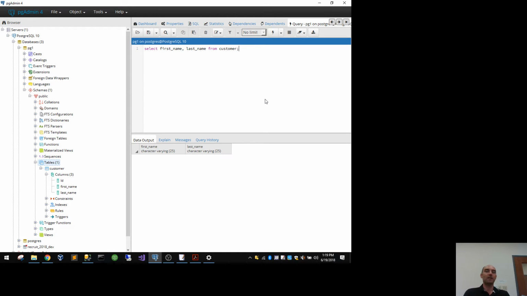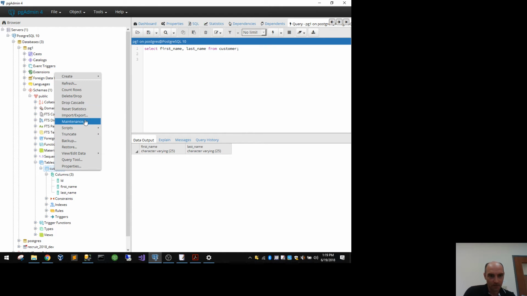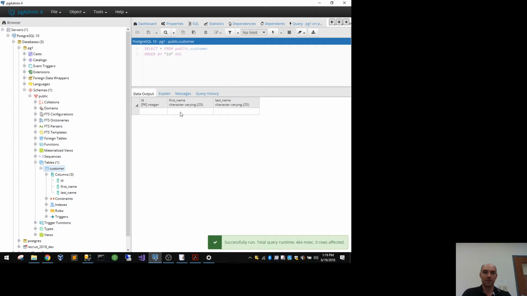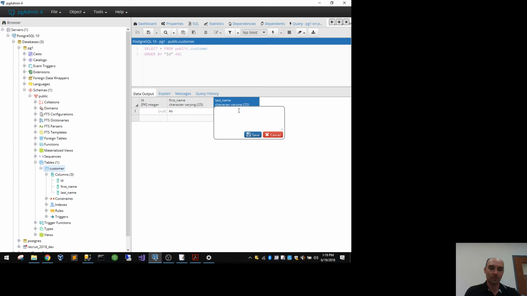So it gets nothing back. Is that right or wrong? That's right. We don't have any records in there. How do we add records? Well, we could do it with DML, with an insert statement. Let's see. There is View/Edit Data, All Rows. Now let's try this. Y'all ever use Access? So that's all I'm doing here.